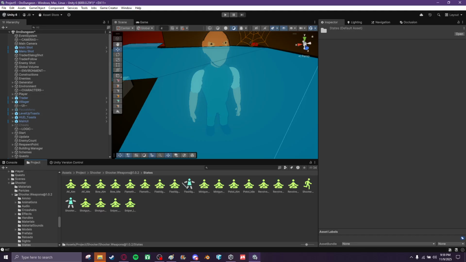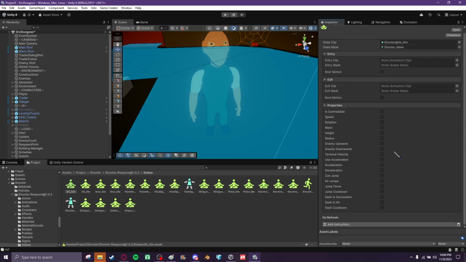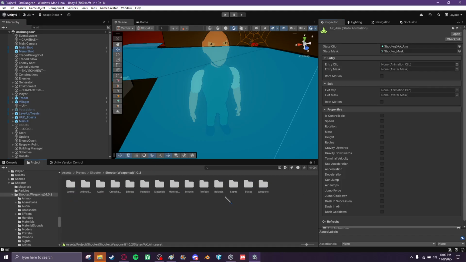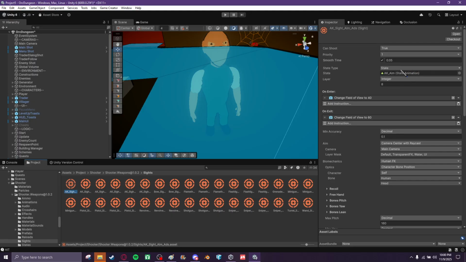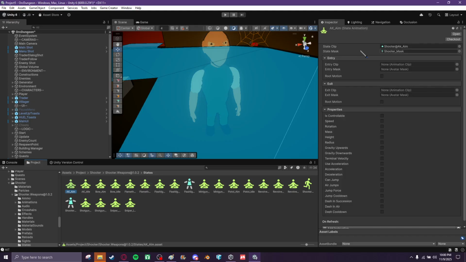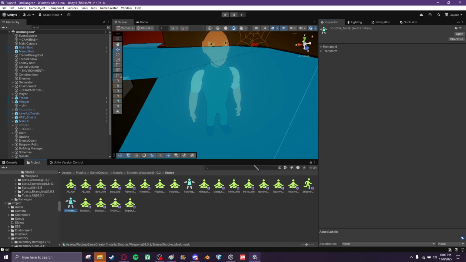I don't know if maybe the states have anything to do with some of that stuff. These probably go into your sights, I believe. Let me see. AK aim. Yeah, so you've got your state here. Make sure that if you're using a state, your animations are set up properly, and also that you have the right masks set up. Maybe you've got the wrong mask options if it's aiming weird.